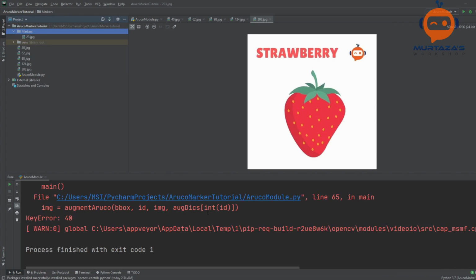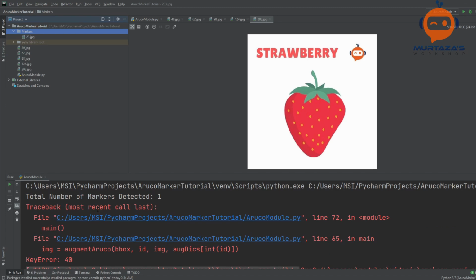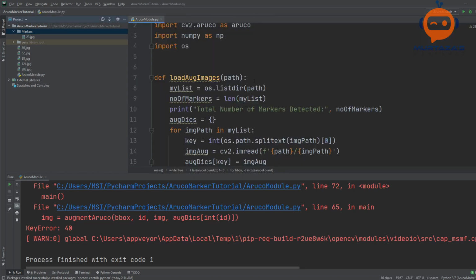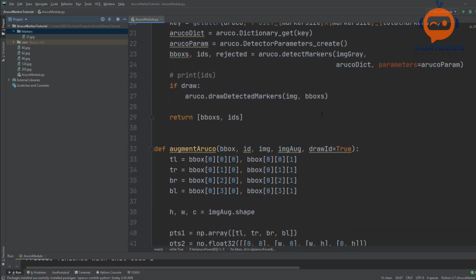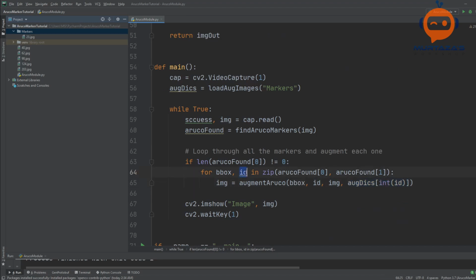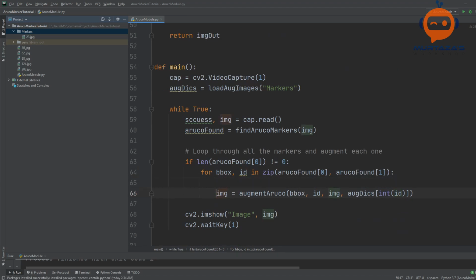Okay, we are getting an error. What is that error? ID is this. Oh, okay, so I did make a mistake. It's too good to be true that it works on the first try. Right now I'm just writing it based on the ID, but I'm not really checking if it is present.